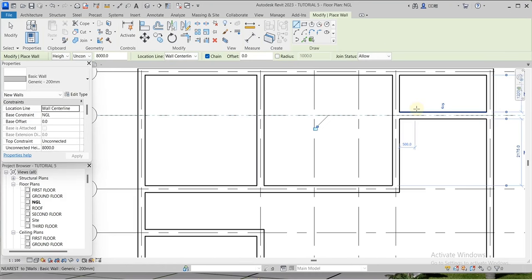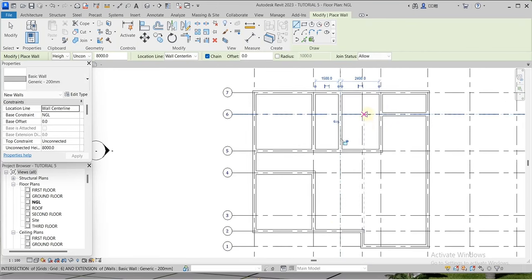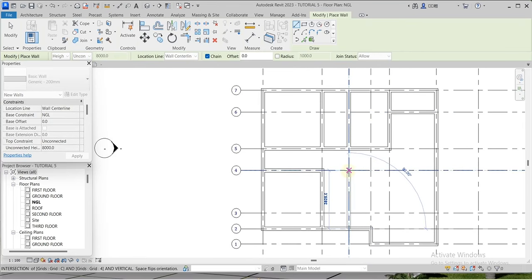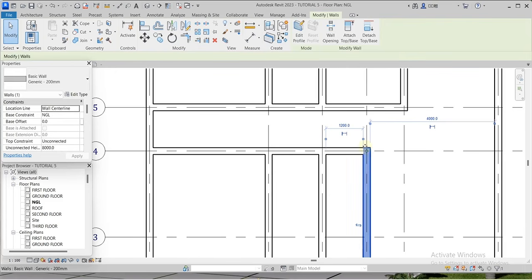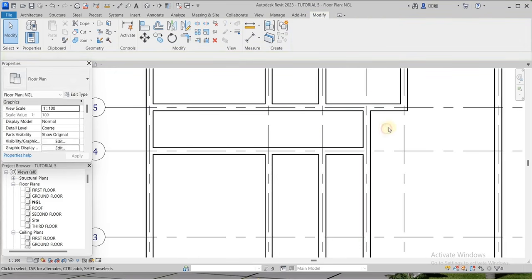You can see how fast it is to sketch with the grid lines. Let's have the bedroom. Let's have this wall for the bedroom too. Trim this line down here. Okay, we'll join this to here.